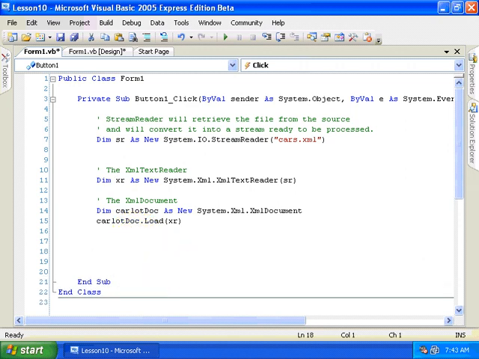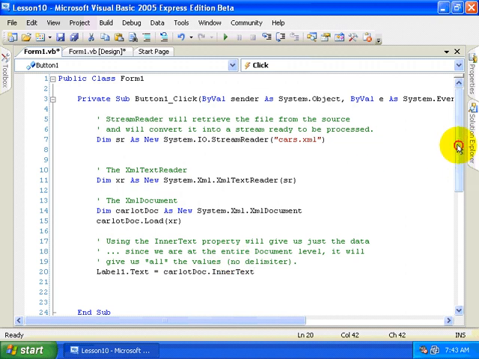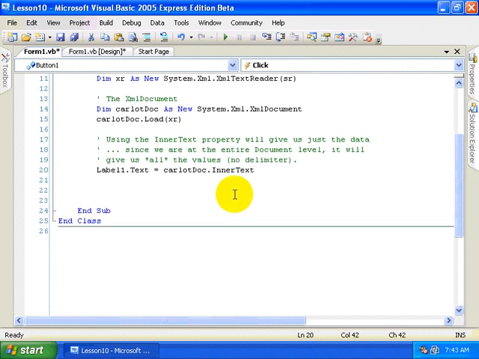Let's continue on. The first little experiment that I want to conduct is, can I grab out all the data and put it into one of the labels, the first label, Label1, that we've added to our designer surface. The way we're going to do that is by using our car lot doc and using a special property called InnerText. So let's paste in some more code here, and you can see that using the InnerText property is going to give us just the data. It's not going to give us any of the tags, so it's all going to run together with no delimiter.